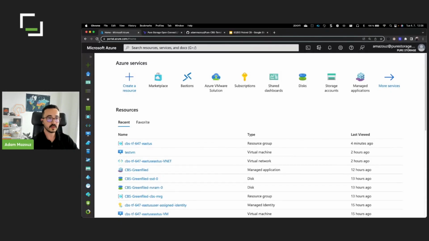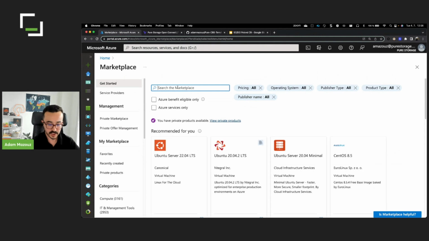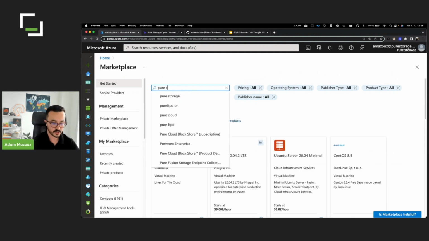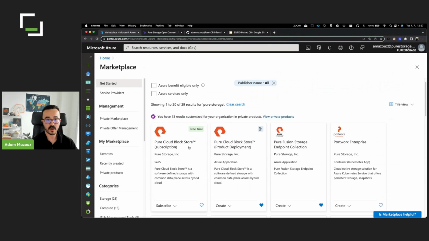So I will navigate to an open tab here. I have my Microsoft Azure, and I'm already logged in, so I just need to navigate to the marketplace. If I search Pure Storage, I think I have a typo. I will have multiple offers. I will go to the product deployment.